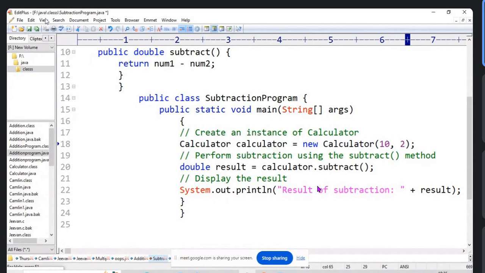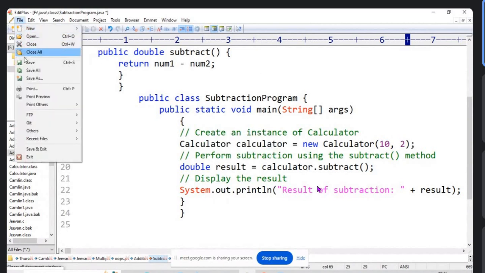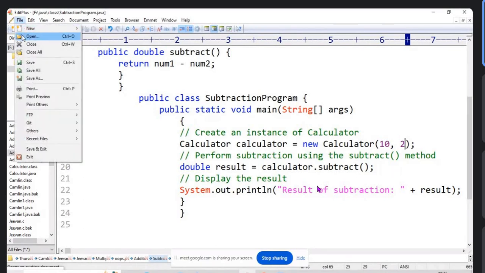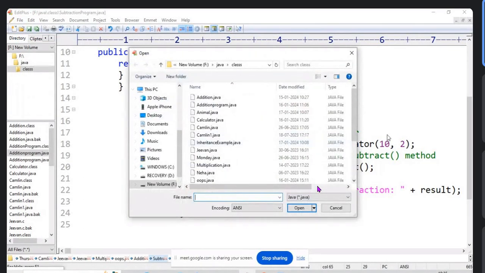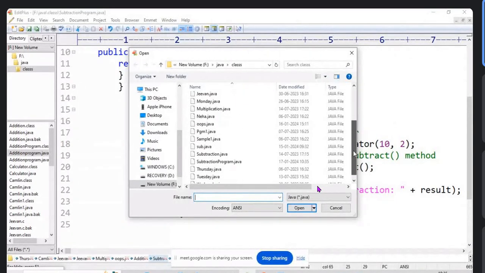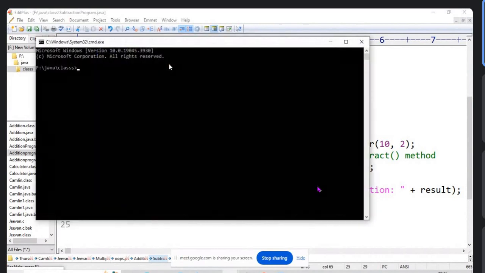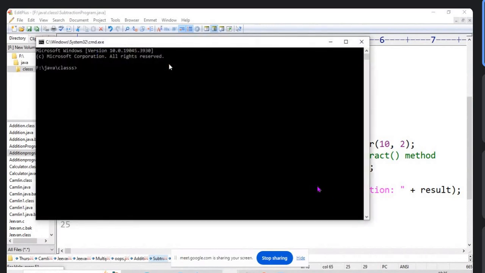So I need to save this one first. So after that, I need to open it. Then I need to choose this one. After that, again command prompt. Then once again, Java C, space.